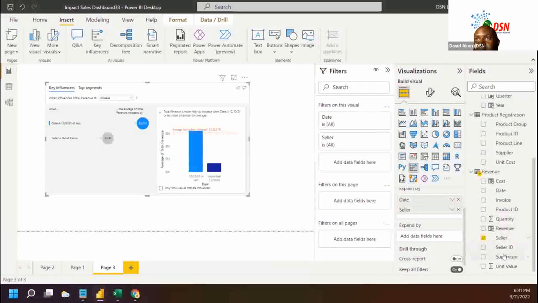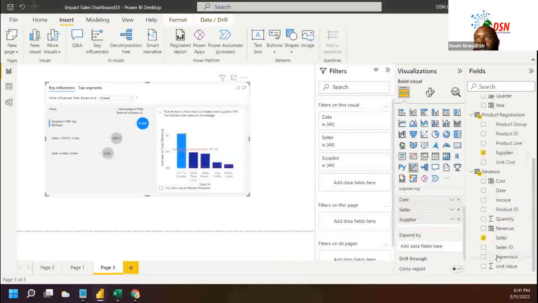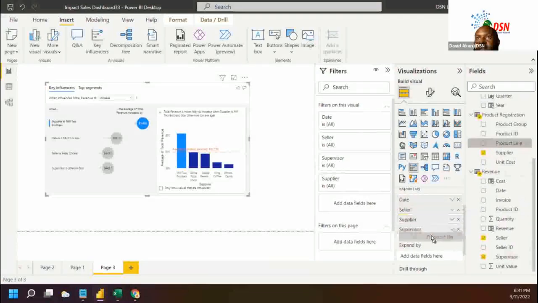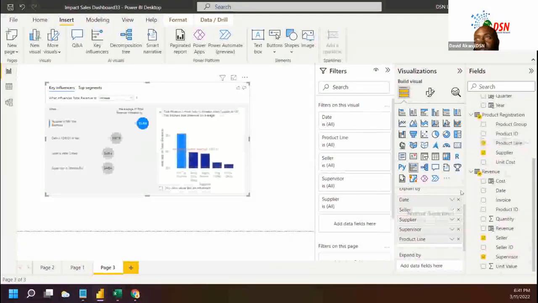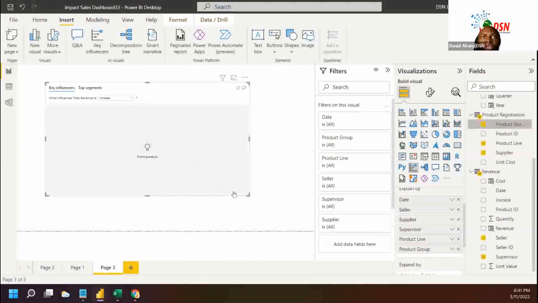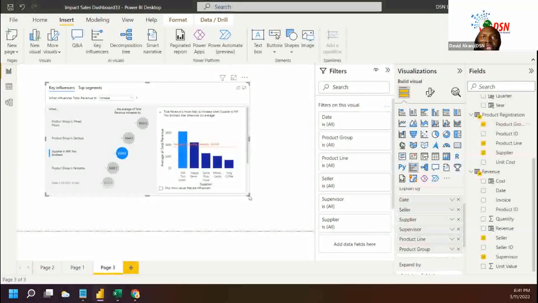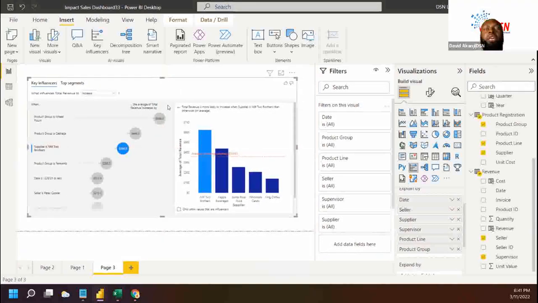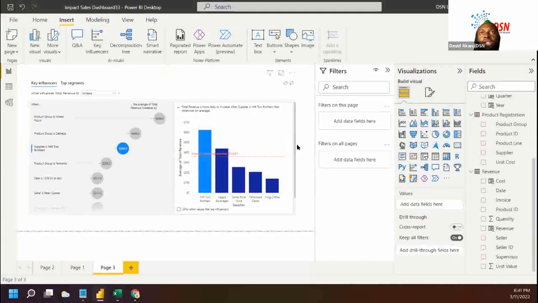So supplier, let's look at the supervisor, let's look at the product line, then let's look at the product group. So you can see different things. This business intelligence in Power BI will be giving you an interpretation of what is happening with your data. You can see it here.